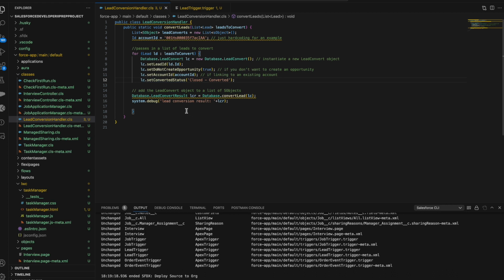These values are the same ones that you would see if you were converting a lead in the UI. And we assign the converted status as closed converted, which in the path on the lead object, which I'll show at the end, is what is shown in the path toolbar as the final stage of the lead path. So here is just a check to see the status after conversion. We'll check that in the debug console.